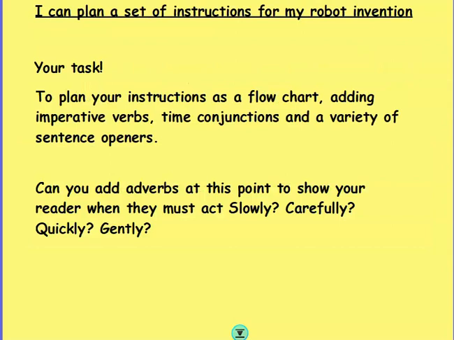So your task, and you'll need to have a copy of your robot from yesterday, okay, and the table that I've just shown you with your imperative verbs, time conjunctions and sentence openers on. And you're going to use those to help you plan your instructions as a flowchart. And then as you plan it, you can add in imperative verbs, time conjunctions and sentence openers. And you might want to go back and add in even more adverbs afterwards, like how you do things: slowly, carefully, quickly, gently.